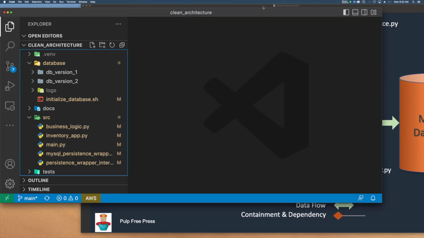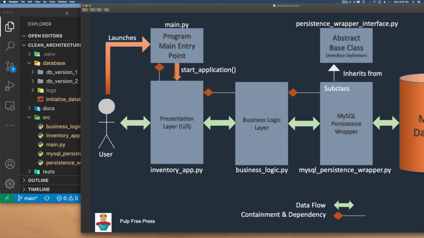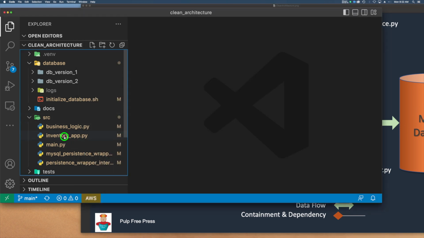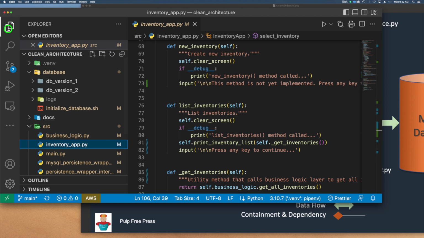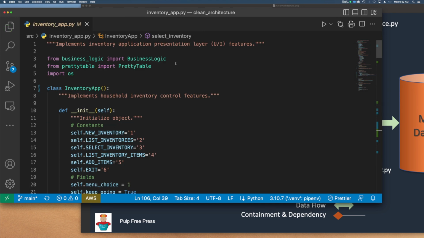Actually, I'm kind of skipping. Let's take a look at the presentation layer. Okay. And that is the inventory app. And let me close that down. So we come up here to the beginning, and essentially it's importing the business logic class from the business logic module. I'm also using PrettyTable, which is how you get those tables when you display the data in the application. That's a great package for that purpose. And then import os.